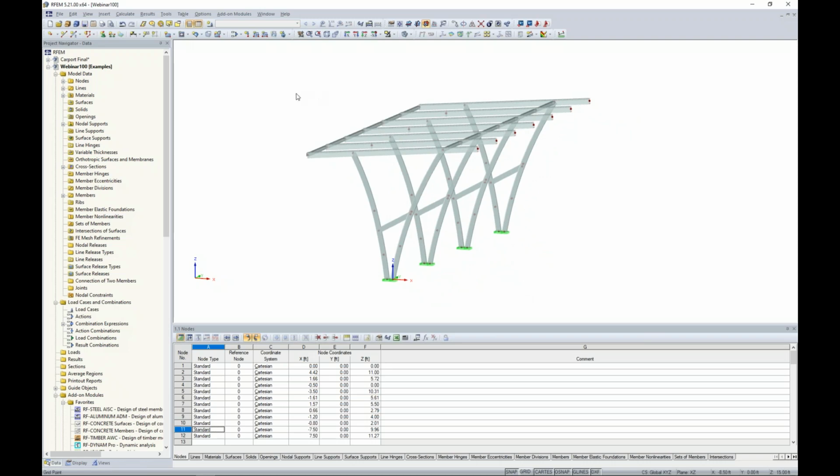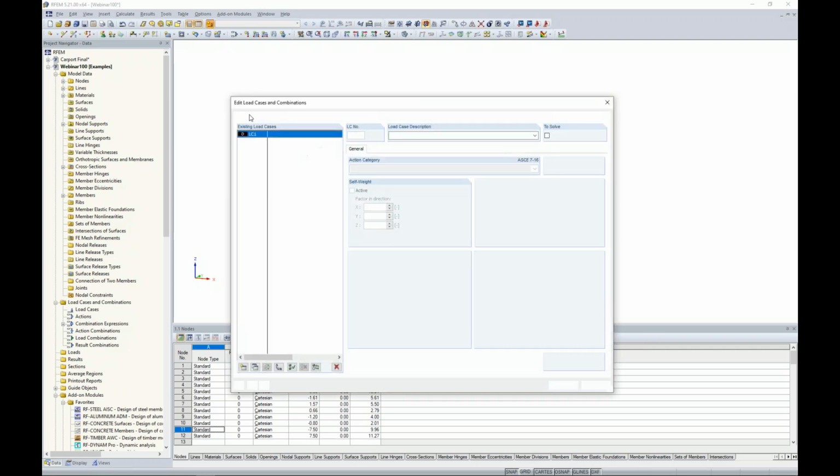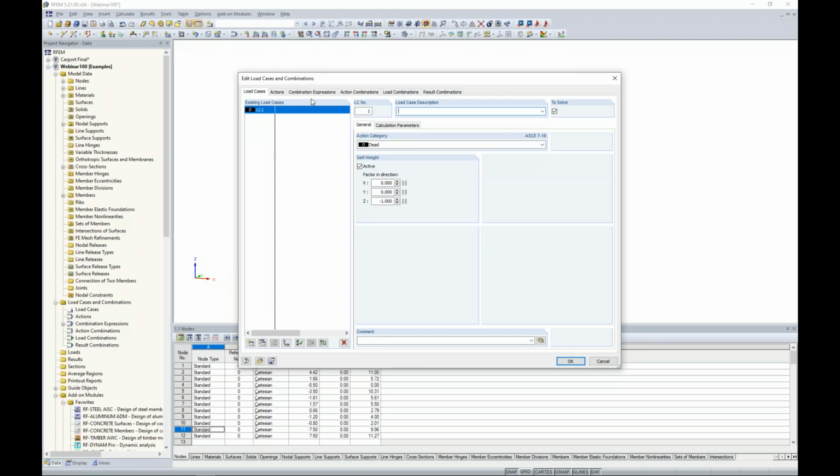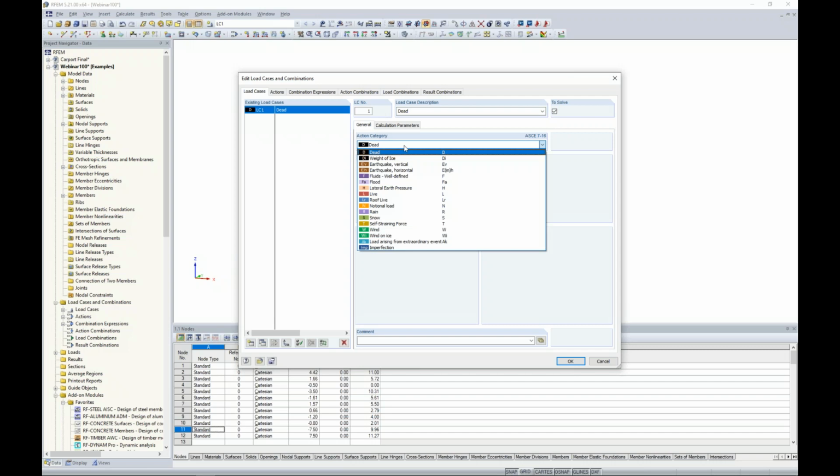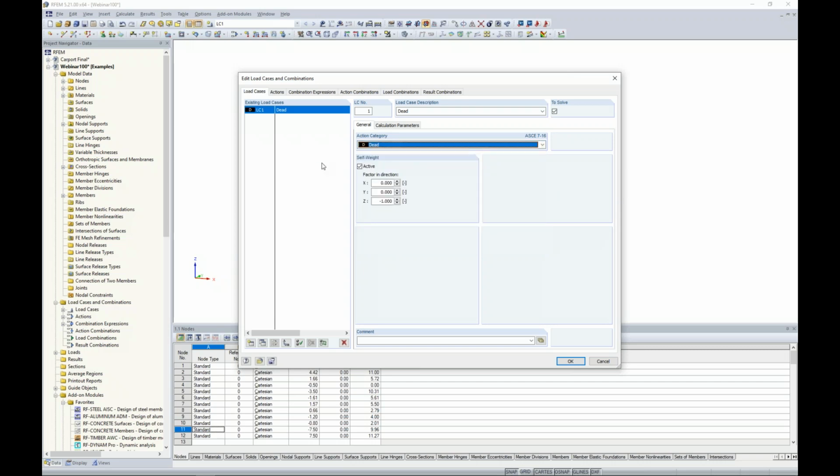And what we need to start off with loading is, of course, defining our different load cases. We can do so within the option up here to define a new load case. So this will bring up our load cases and combinations dialog box. The first load case to create will be dead load. The action category is set to dead. Action categories are important because this tells the program exactly what load factors to apply to each load case based on the ASCE 7 or whatever standard you're using for the automatic load combination generation.